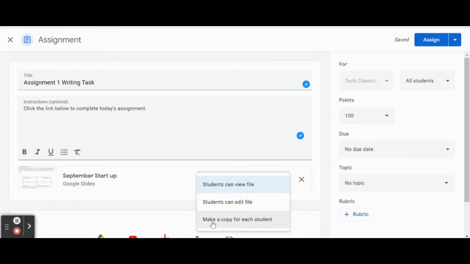Most likely you are going to want to choose make a copy for each student. That way it's almost like photocopying those hard copies of a document, and you're giving each student their own copy to complete the assignment. The next part we're going to want to think about is who is doing this activity. So we only have our one classroom, but if you had multiple classrooms, you could assign it to multiple classrooms at the same time.